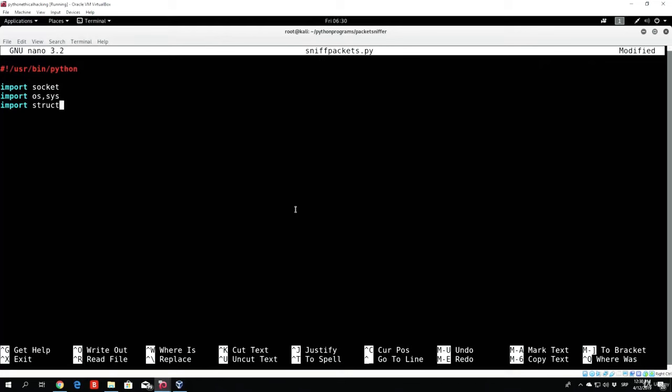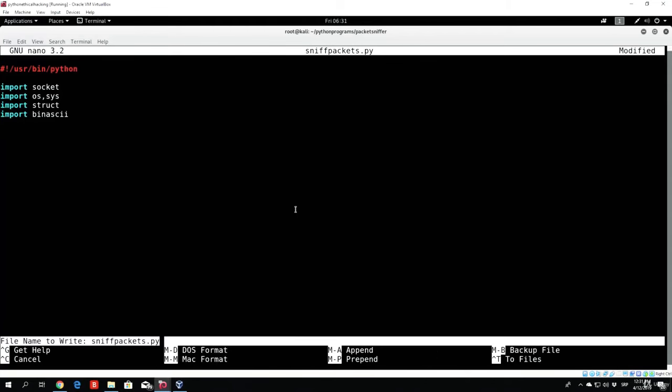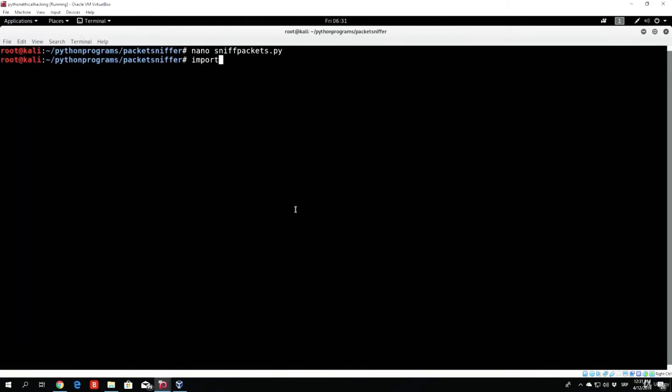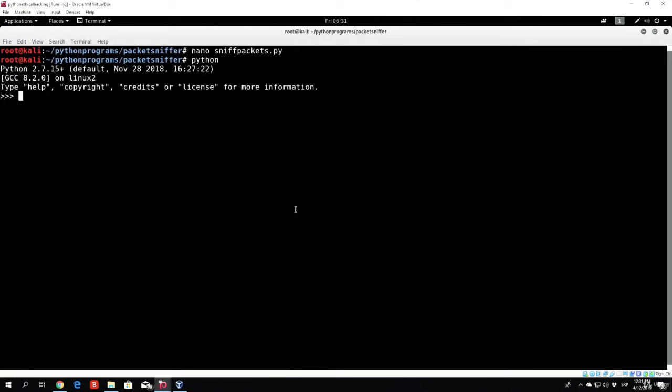As you remember, previously we saw the struct library table, which allows us to specify the number of bytes we want to take in a certain variable. We will be using that extensively right now. And also we want to use the binascii library. First of all, before we do any of that, let us check if we have all of those libraries in our Python 2. Import binascii, it is there. Import struct, import os, sys, and import socket.